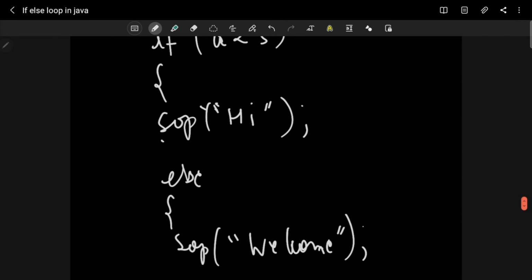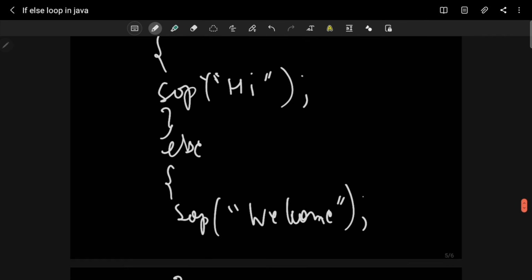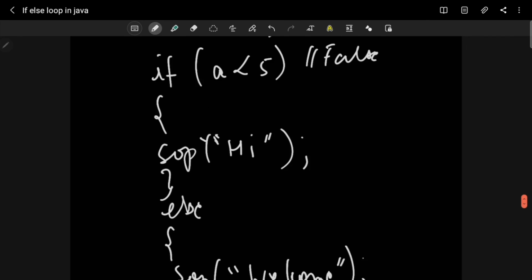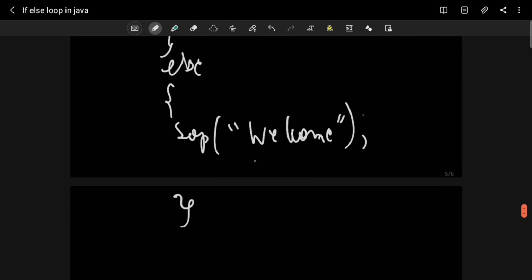So what do you think will be the output here? A is 5. So A is not less than 5. 5 is not less than 5, right? So this evaluates to false because 5 is equal to 5. It's not less than 5, right? So this will evaluate false. Moving on to the else part. Else part will get executed here, of course. Okay. So I'll print welcome here.